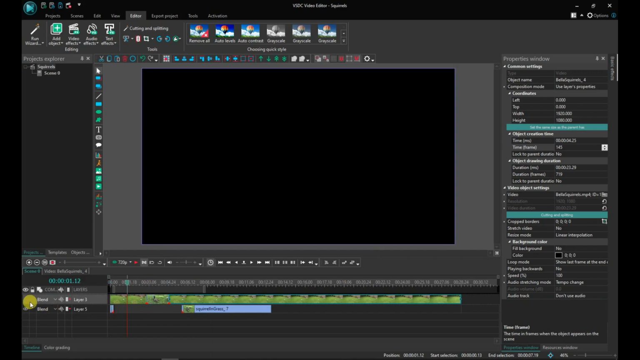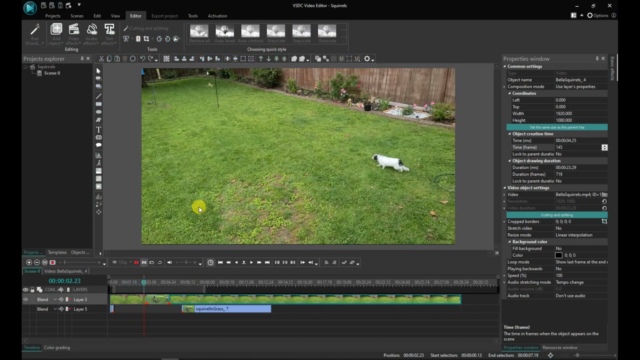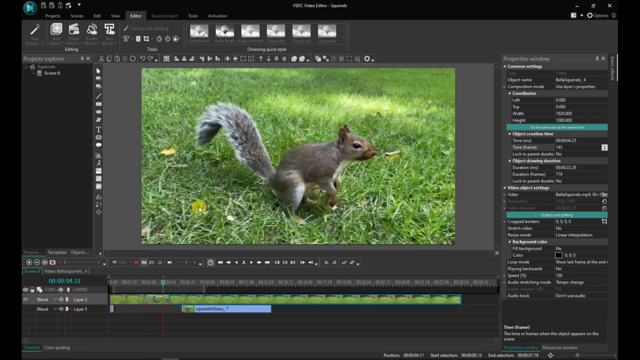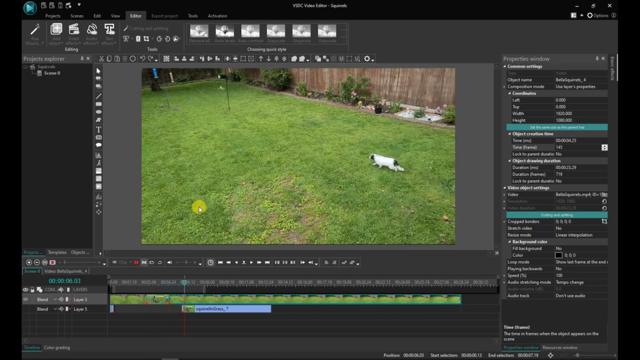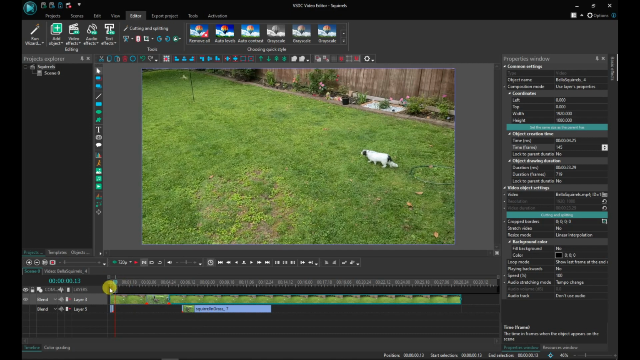So now we turn the main video on. Now see what's happening. So it starts, then it jumps over to squirrel looking, and then back to where Bella is stalking.